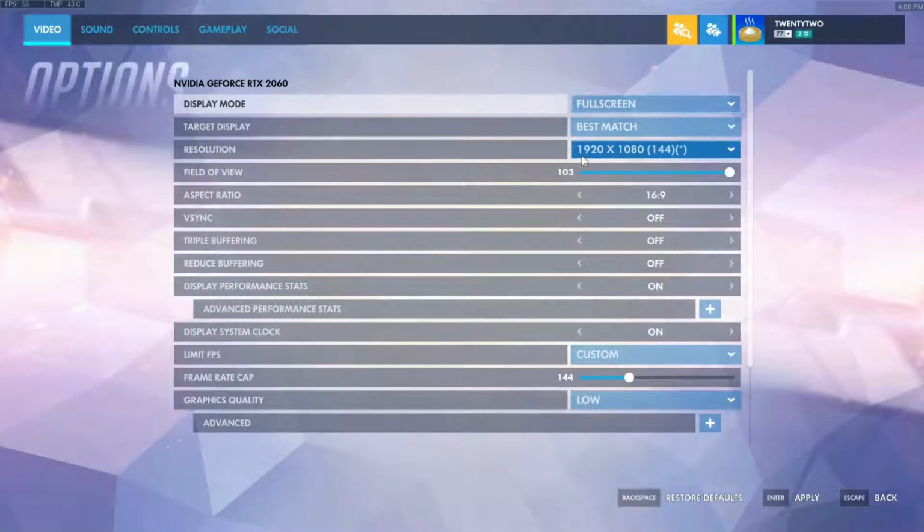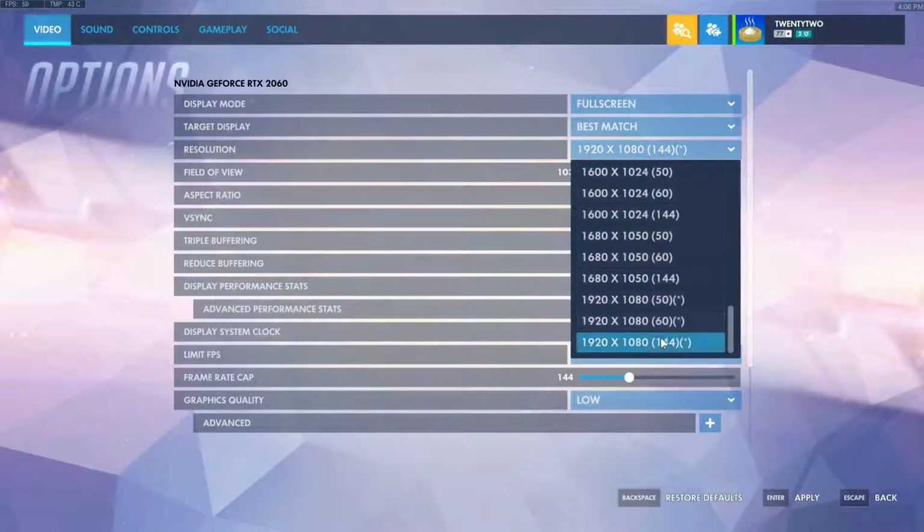Going on to resolution, you can see that Overwatch does a good job of selecting the correct scaling, which in my case and in most cases is going to be 1920 by 1080. Now one thing that you should ensure is that the correct number is displayed here in these parentheses, and that is the number of the refresh rate of your monitor. I have a 144Hz monitor, so I have it selected at 144. However, the default option for you may be lower, and it is important that you change this to the highest option available. If you only have a 60Hz monitor, 60 is going to be the highest option available for you, and that will work just fine in your case.